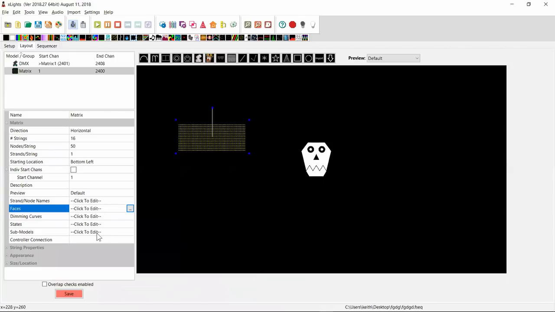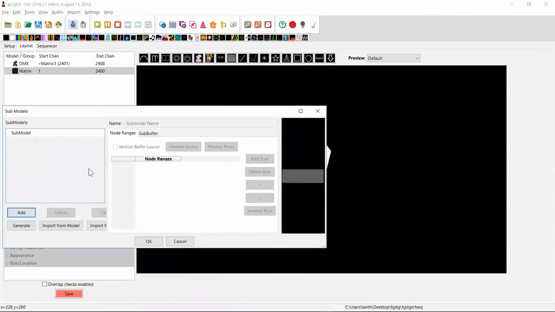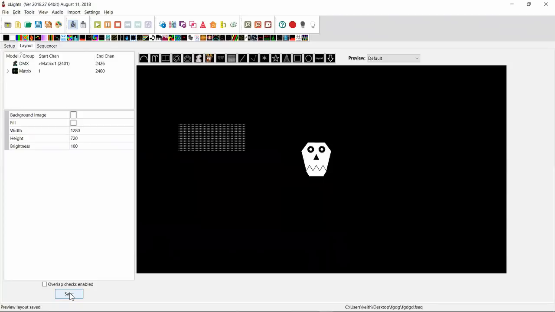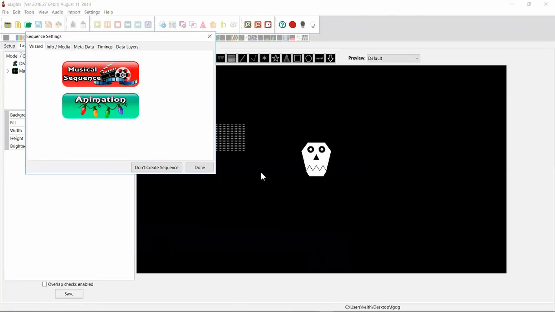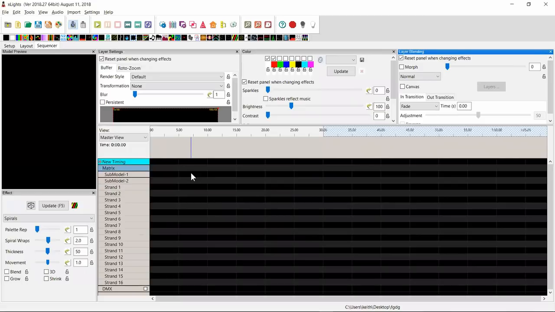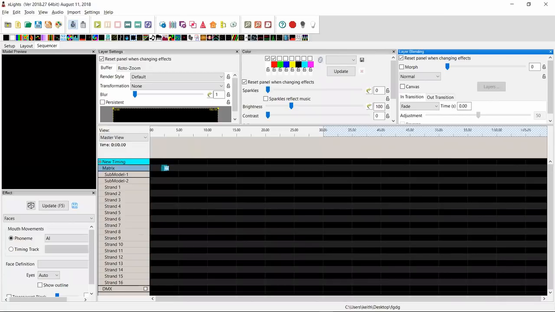Okay, so we've done that, and then what I'll do is I'll go into the submodels and let's generate this, and let's just create 2 vertical slices, left and right. Okay, so left and right, looks good. We'll click save. Now the problem was previously, if I wanted to put one face on one side and one face on the other, by opening up the matrix and finding those 2 submodels, it wouldn't work, and you would have to go up and drop it actually on the matrix and then actually apply a sub buffer to it.